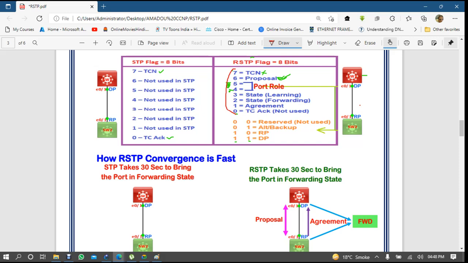Okay. So they are using 8 bits, 0 1 2 3 4 5 6 7. In all 8 bits, what information is there, and depending on that information, the port role, router role, and states are decided. In TCN, it is not in use. Number 6 was proposal. Due to proposal, root switch 1 is root now. After proposal, proposal is sent every 2 seconds, right?